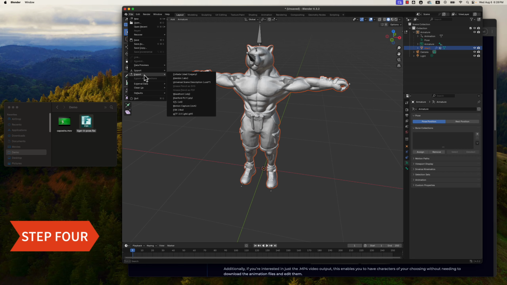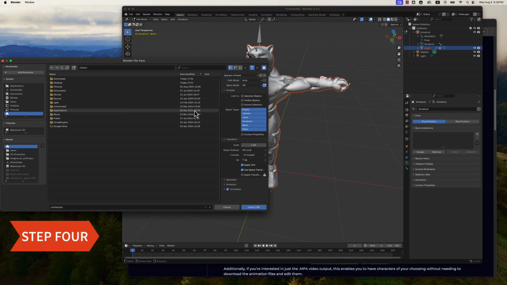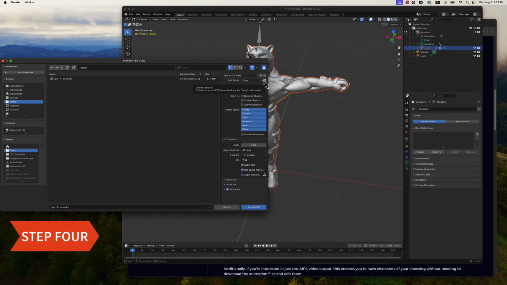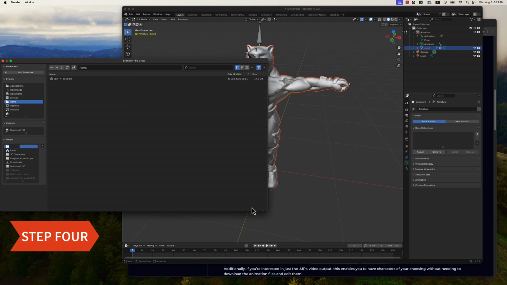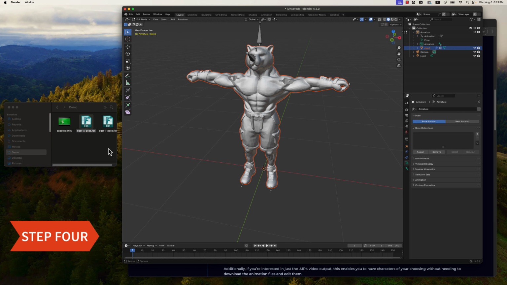Go to the File menu, choose Export, and select FBX. I'll name mine Tiger T-pose.FBX. Here's one important trick, under Path mode, set it to Copy, and then click the little icon next to it to enable Embed Textures. Once that's set, just hit Export FBX. And there we go, we now have our T-pose character exported.